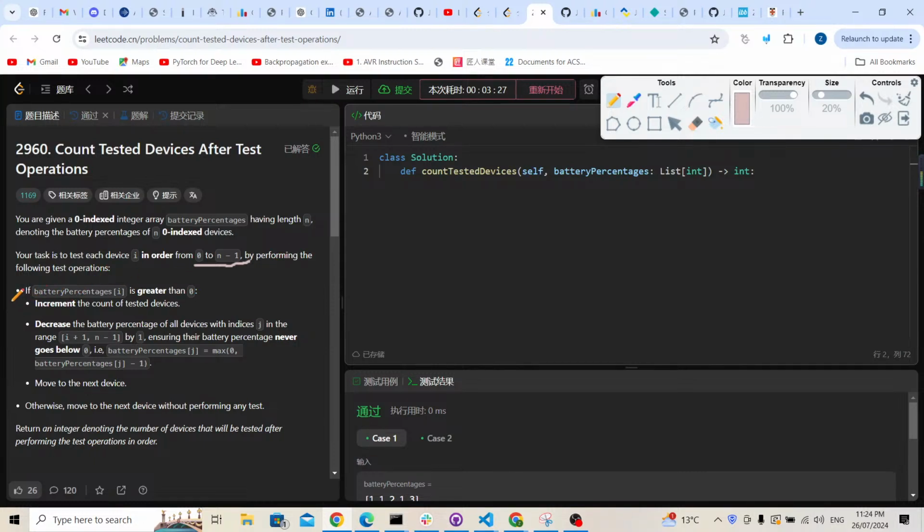It's going to be an if-else check. If the battery percentage at index i is greater than 0, we perform those three operations. Otherwise, we just move to the next. For example, if we have devices 1, 1, 2, 2, and 3, we check each one. If this number is more than 0, what do we do? We decrease the values from i plus 1 to n minus 1, so in this area we subtract 1.